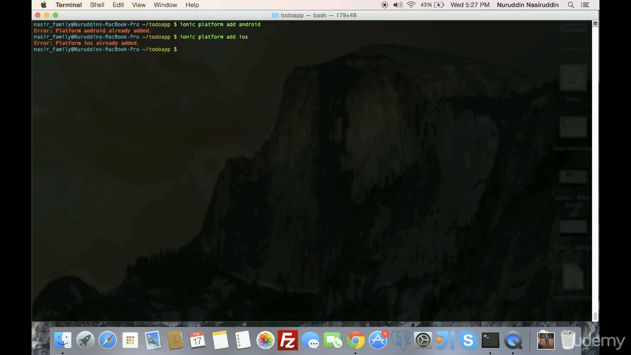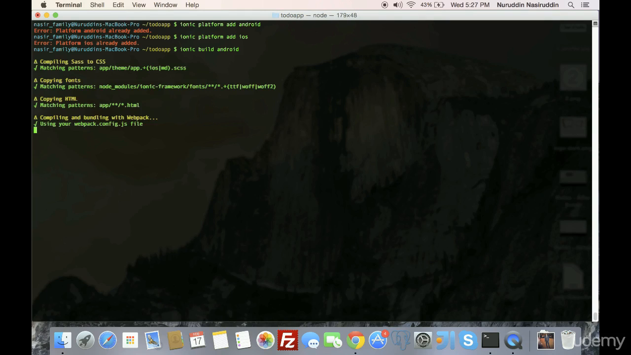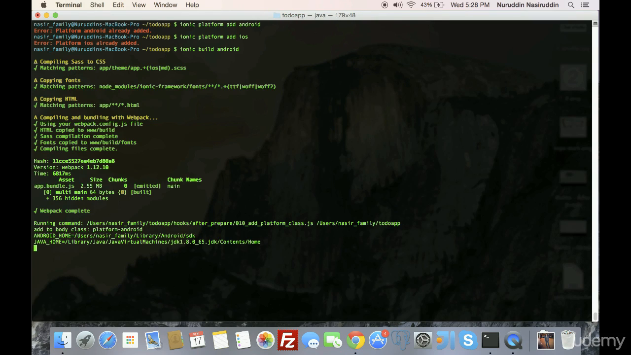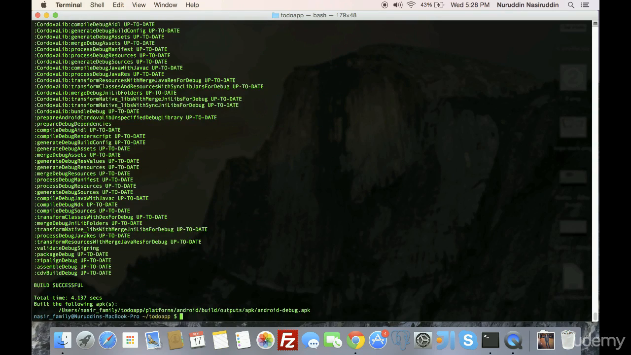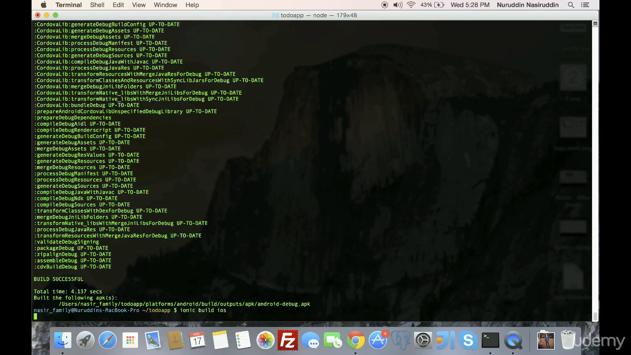Okay. The next step that we're going to do is to build our app for that particular operating system. So let's do it for Android first. ionic build android. Okay, now the next step we're going to build for iOS. So let's do ionic build iOS.